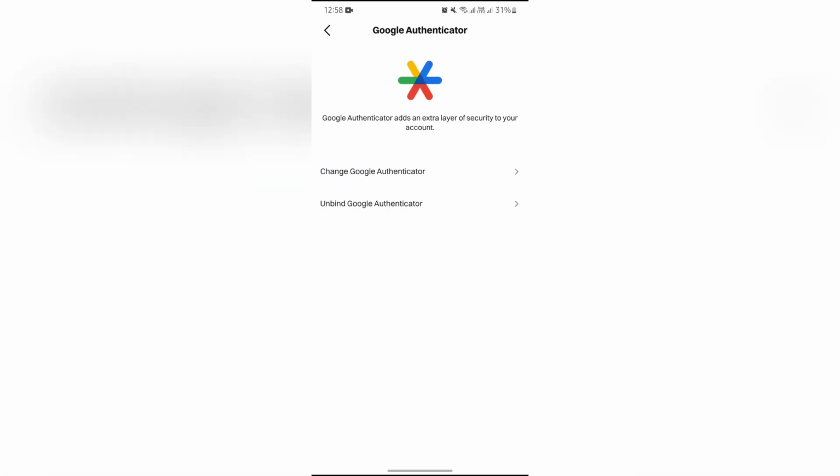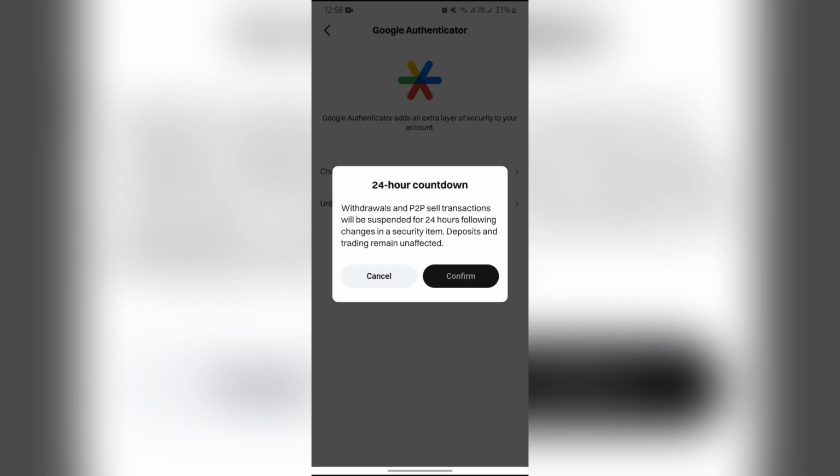And now you will get this option of Unbind Google Authenticator, only if you have bound your authenticator with Bitget. Now just simply tap Unbind Google Authenticator and tap to confirm.